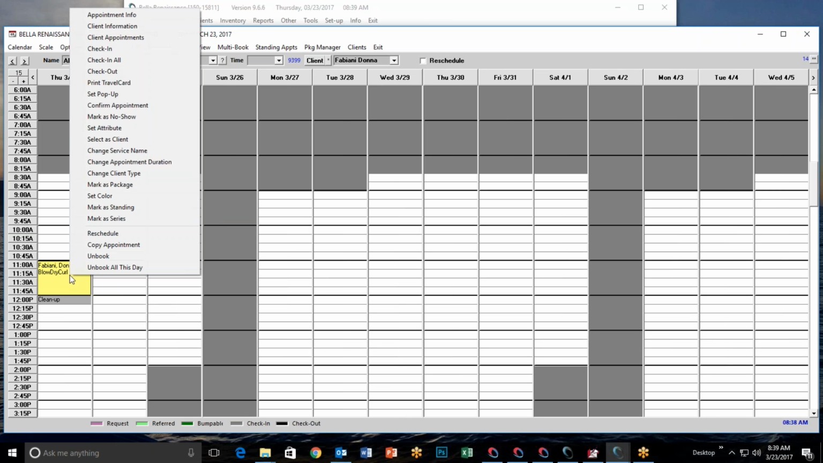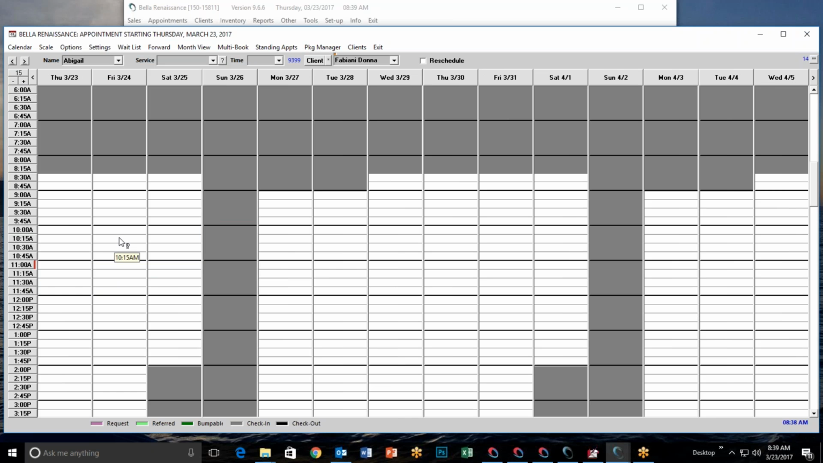I'm going to right-click on the appointment, and I'm going to select Reschedule here. So this is different than dragging and dropping. Now it's just asking me, where am I putting this appointment? That little question mark is waiting for me to click somewhere so that the appointment can fall into it.